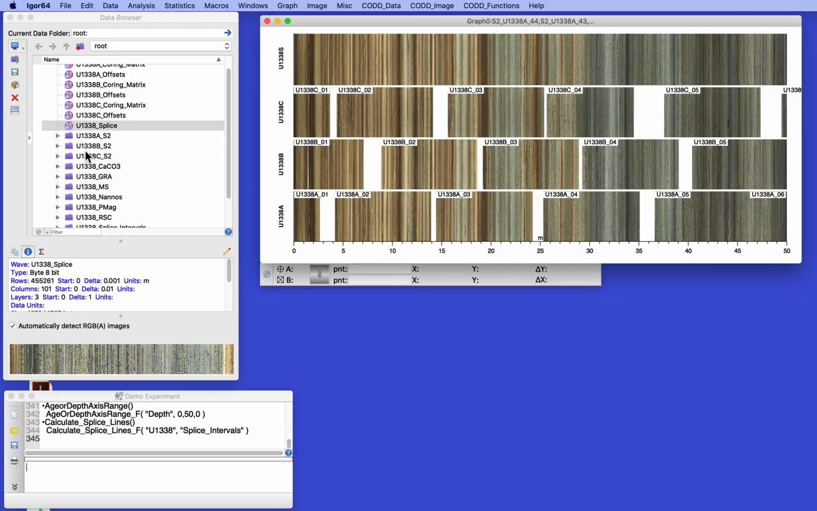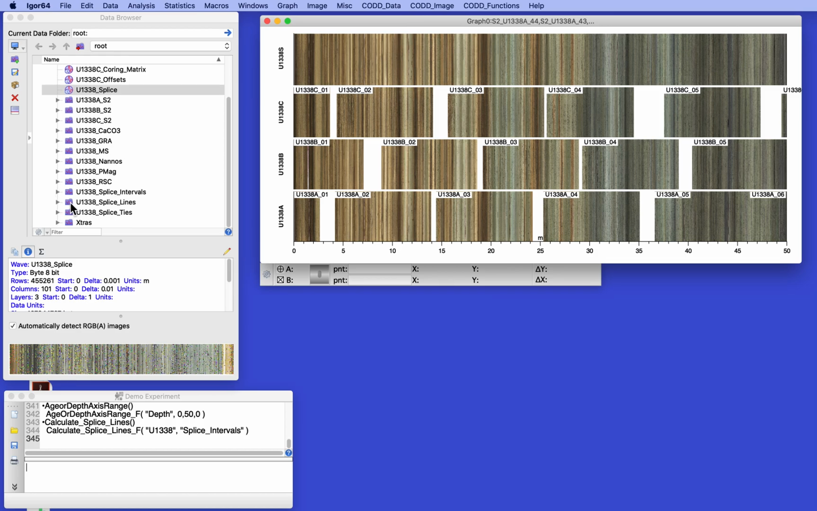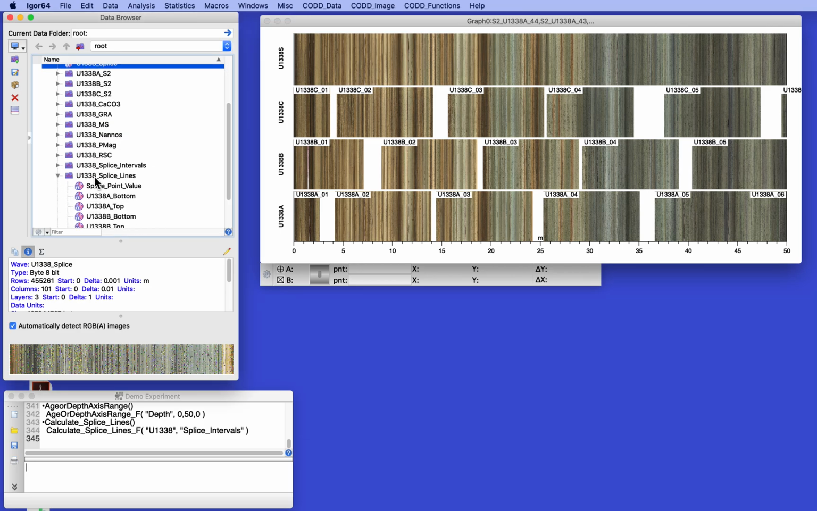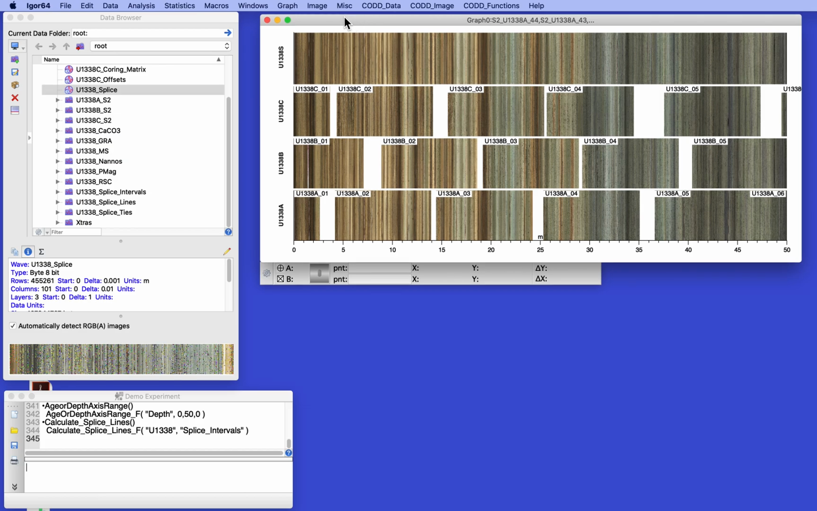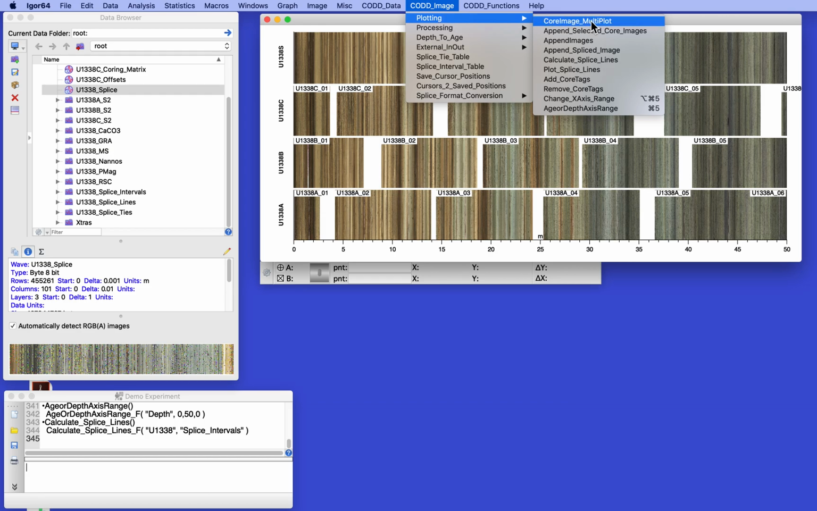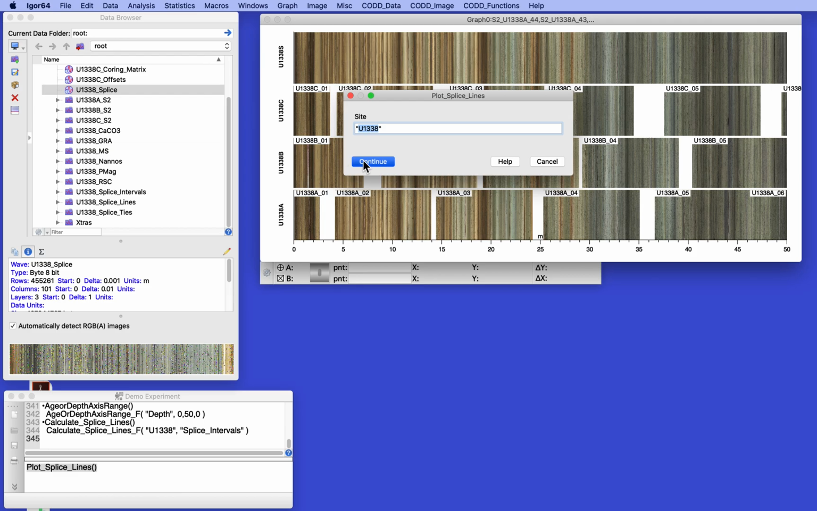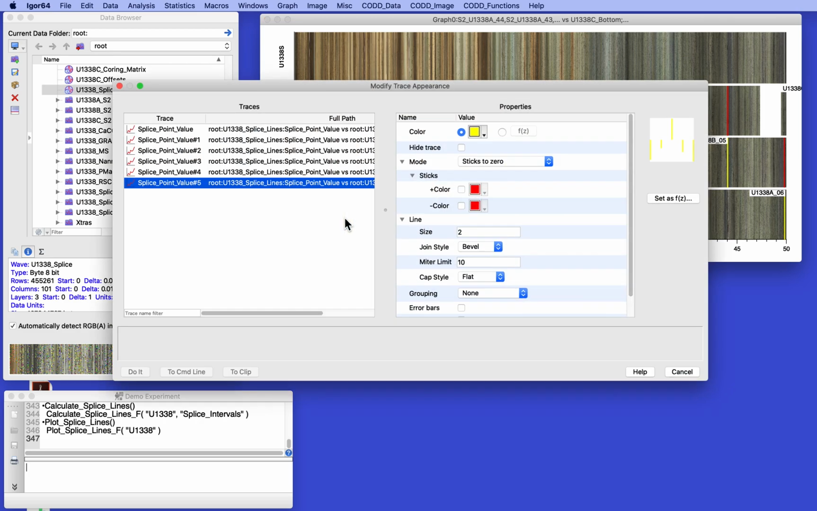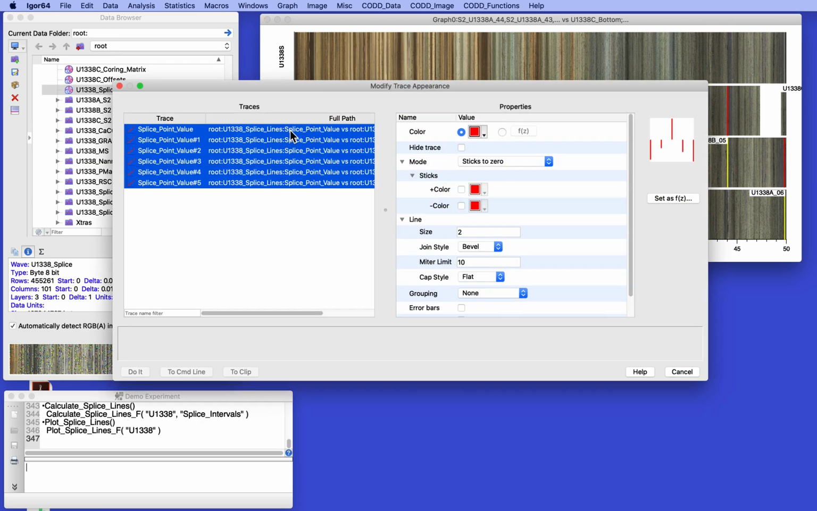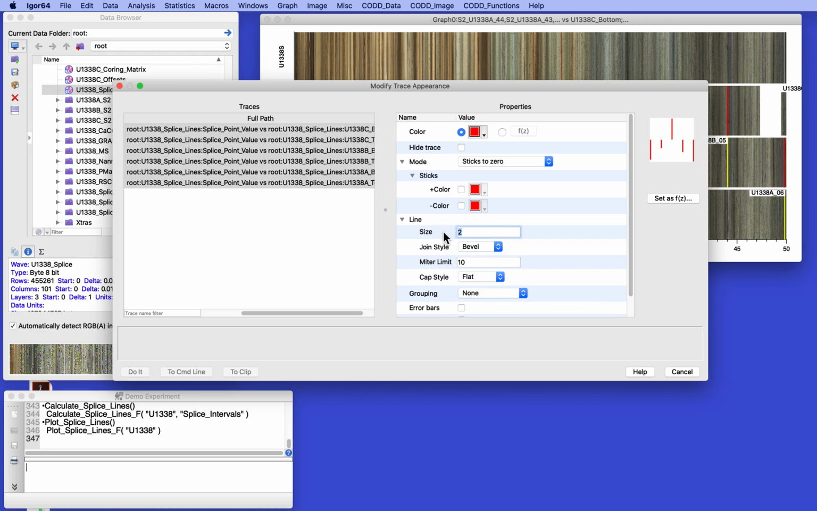And there we go. Now what's happened is we formed a new data folder in root called splice lines, and if you look you'll see the waves containing the bottoms and tops of the splice. And if we now go up to the figure, COD image, plotting, and we go plot splice lines, U1338, and there you have it. And just for visibility's sake, I'm going to make these guys nice and thick.